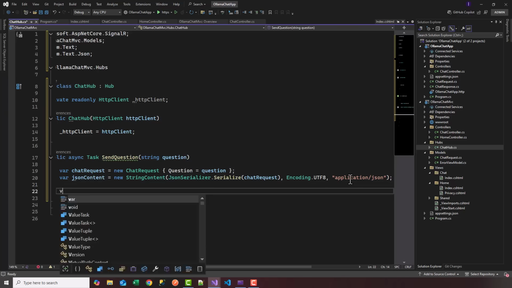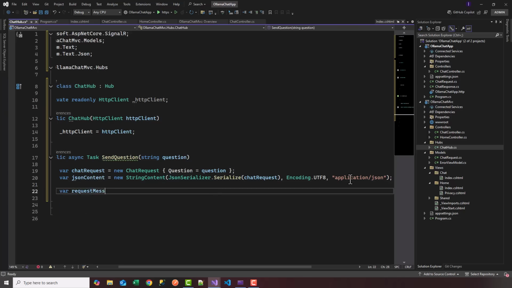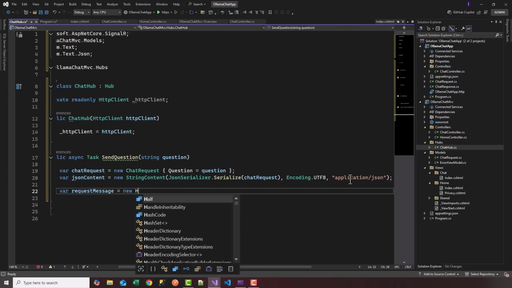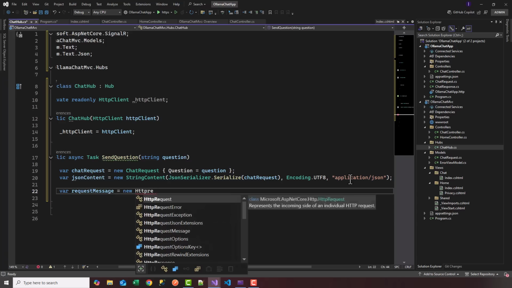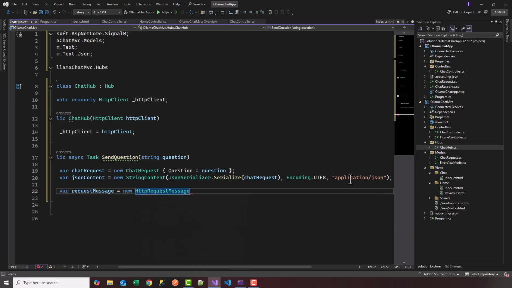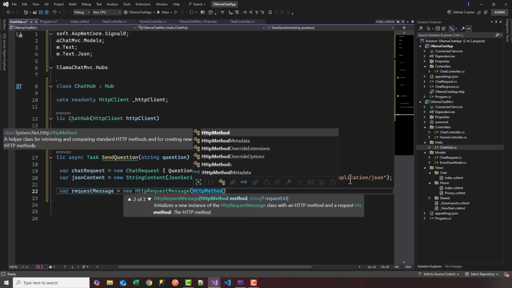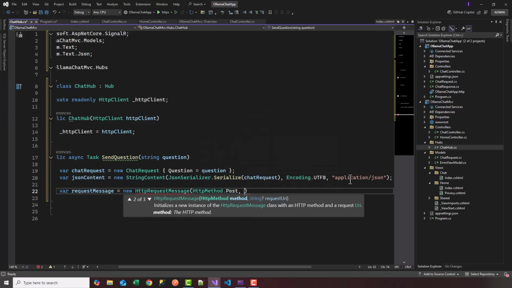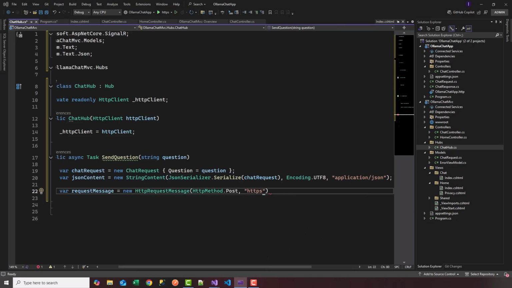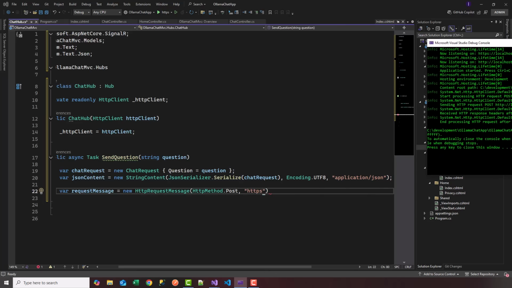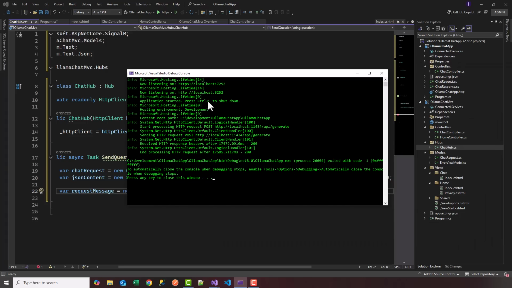Next, we're going to create a request message. requestMessage equals new HttpRequestMessage. There it is. And we're going to do HttpMethod.Post. So remember, we're going to post to our local API. So post, and that's going to be HTTPS. And I believe our local API was running on port, let's just check that. Yeah, 7292. HTTPS localhost 7292.